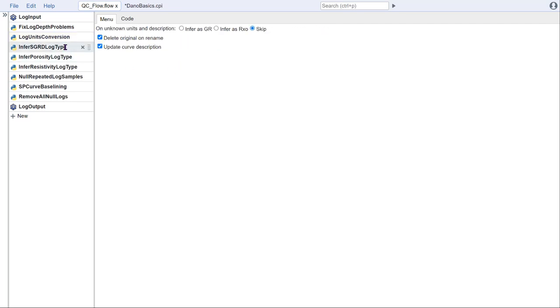Now there are times when we have curve name collisions. For example, if you have a log that's called GRD, is that a guard resistivity tool, or is that a gamma ray tool that was run with the density? A lot of times, this can cause problems. So we go through and check the units and curve descriptions, and we sort that out for you.